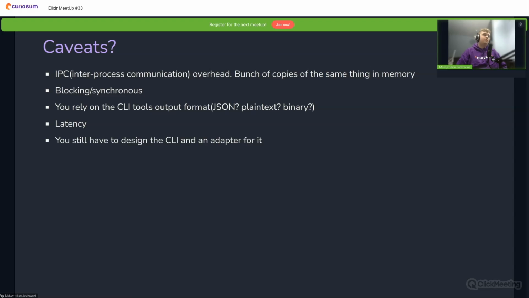As I said before, you have to write some boilerplate for it. You have to write the CLI or utilize an already existing one and write an adapter for it. A common use case for this is FFmpeg. Many times you would just call ffmpeg with System.cmd and pass the location of the file. That's a common way to use this.